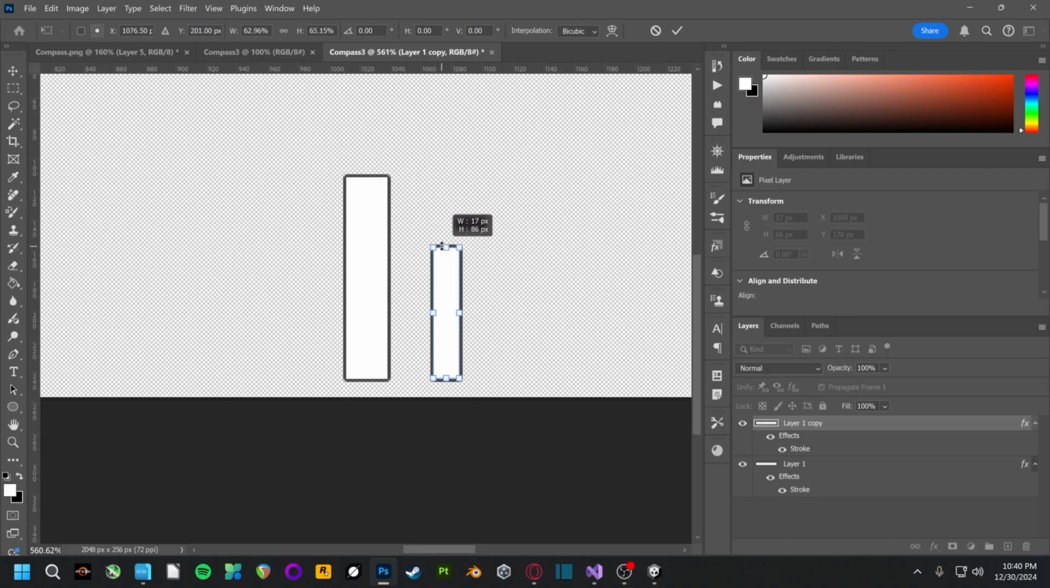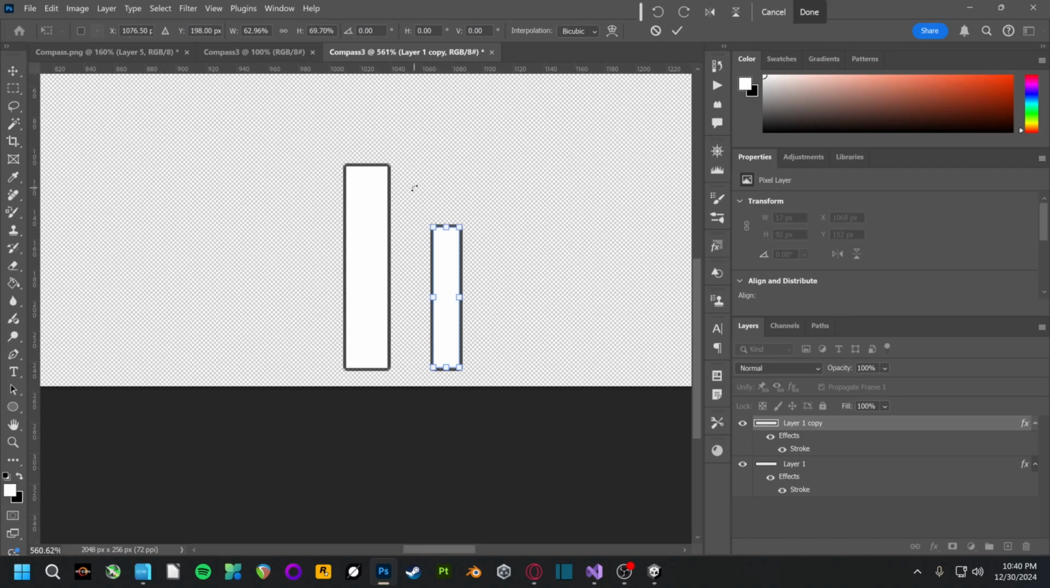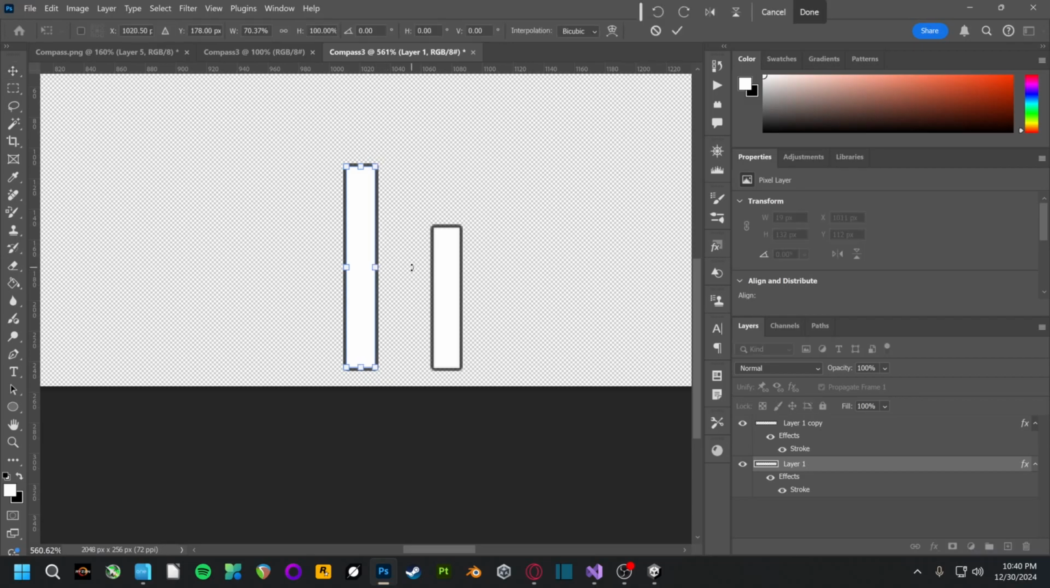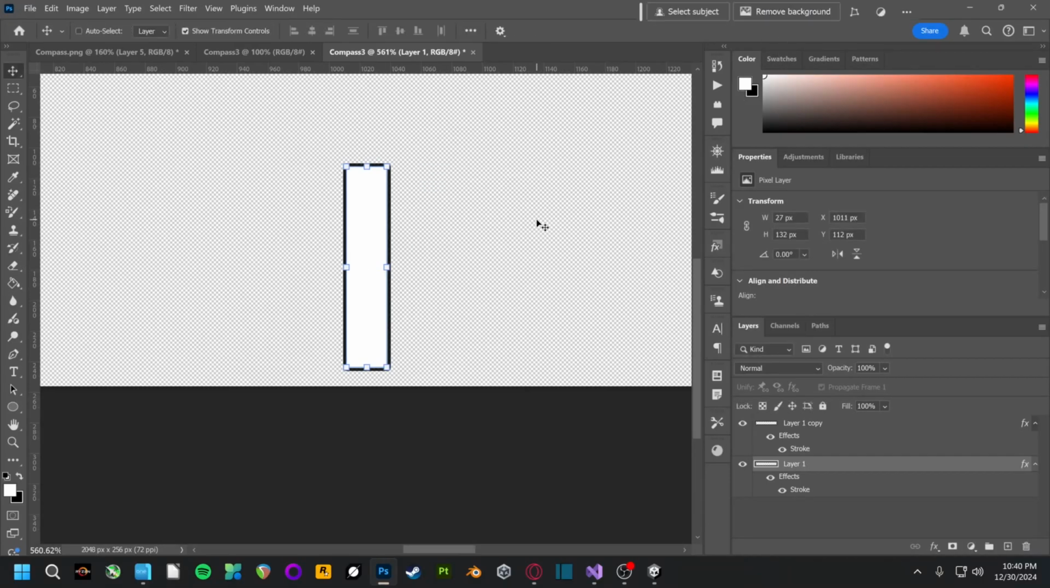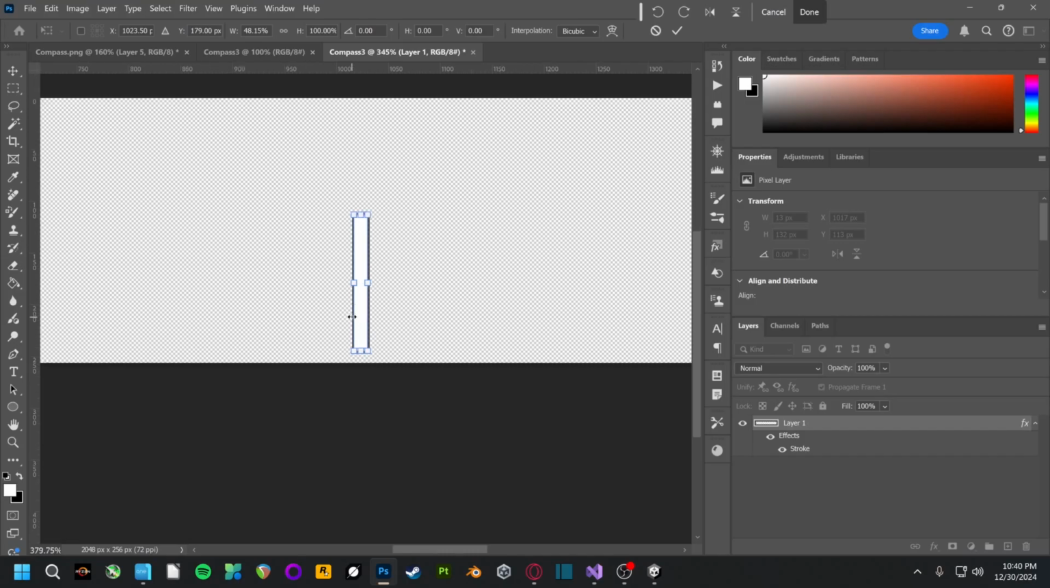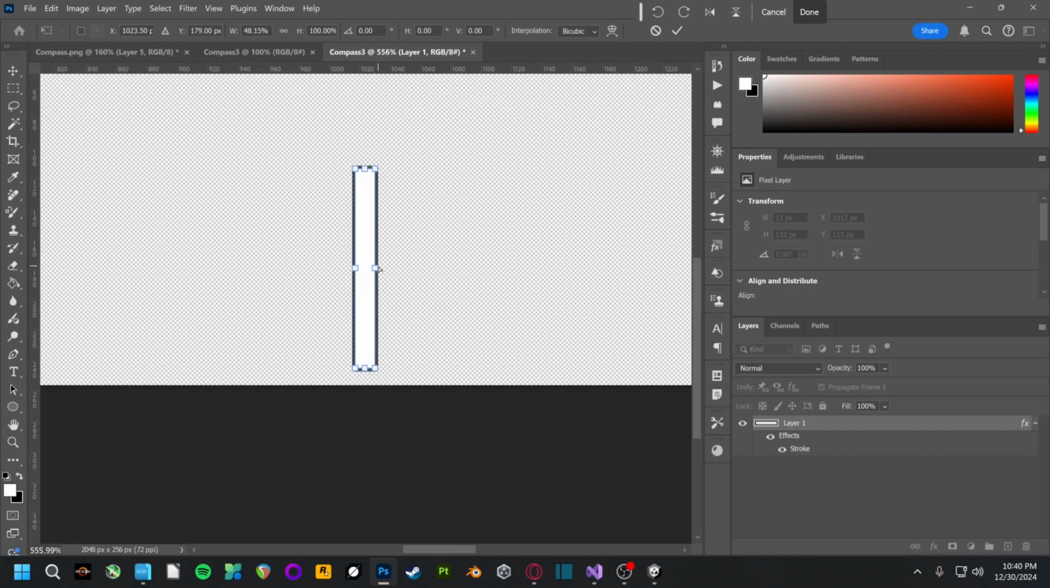Just trying to find a sweet spot. Something like that. I actually don't like the original width of this anymore. I'm just gonna go back to the original one. I'm gonna make the adjustment to make it a little thinner, and then reline it to the center. And then let's see. Actually, I think I messed up.